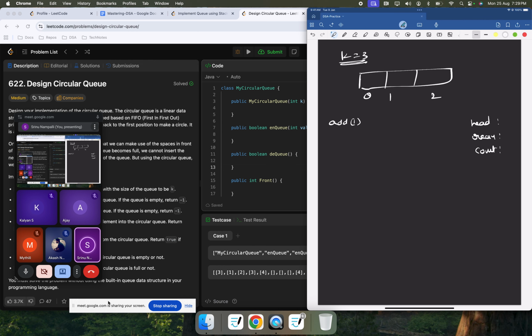Initially where will head be? 0, at the index 0. Okay, so we can make sure that it is 0. Where can rear be? Since we don't have any elements, definitely it should be -1, right? So you don't have any elements. Ideally you can say head also -1, but to make it work, initially head is 0, rear is -1, count is 0. So count is 0 means if someone calls front or rear, definitely you will return -1.